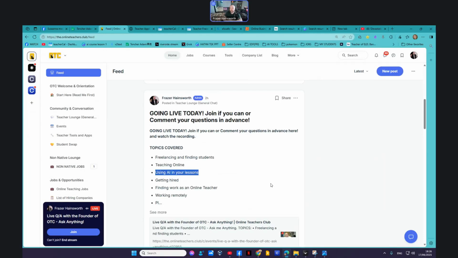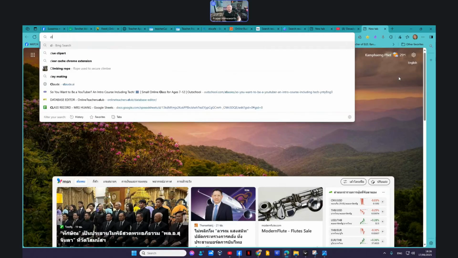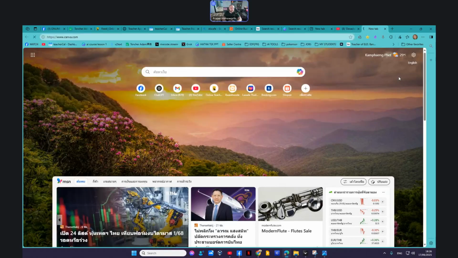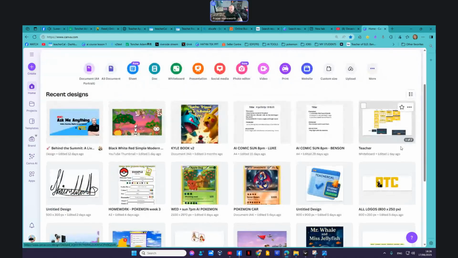So I'll show you one of the fun activities we do. We generate Pokemon cards. So I use Canva as my teaching tool for almost all of my classes. I'm either using the whiteboard or I'm using things that I've prepared and made in there.